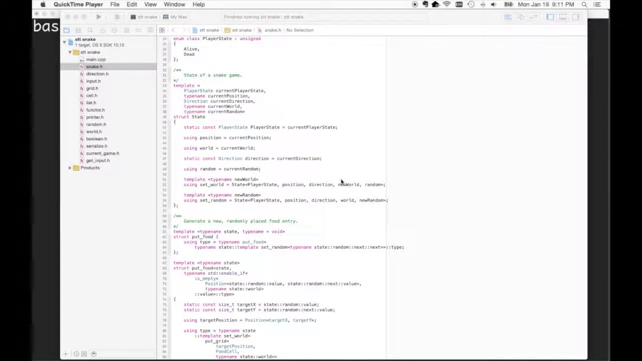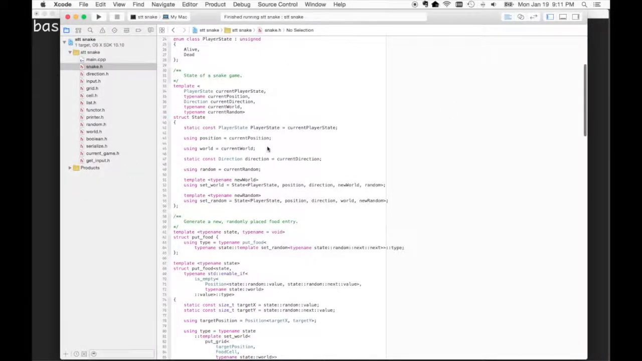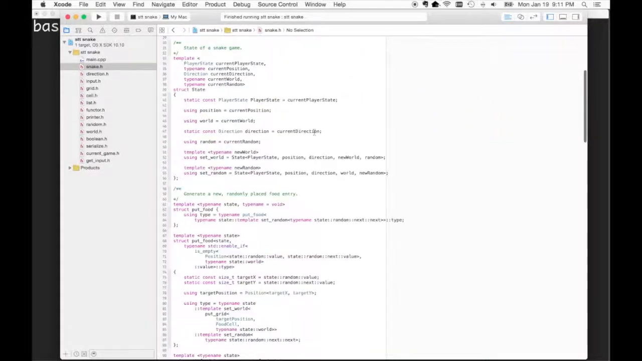I previously uploaded a video that demonstrated a C++ compile time implementation of the 1970s arcade game Snake, and now I want to just demonstrate a small update to the game that makes it a slight bit more interactive.